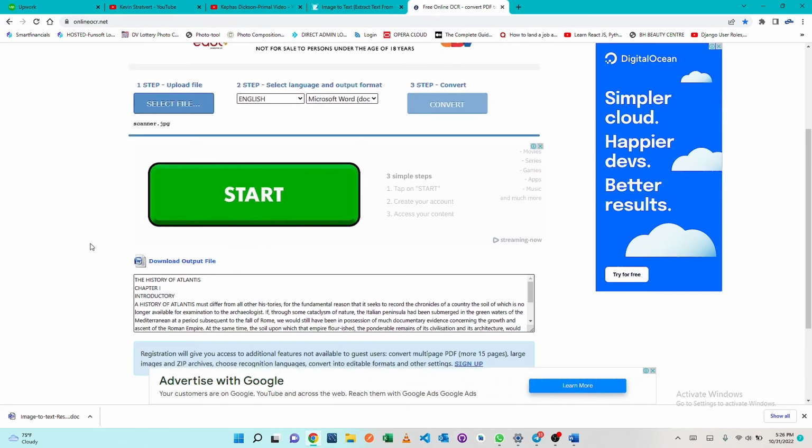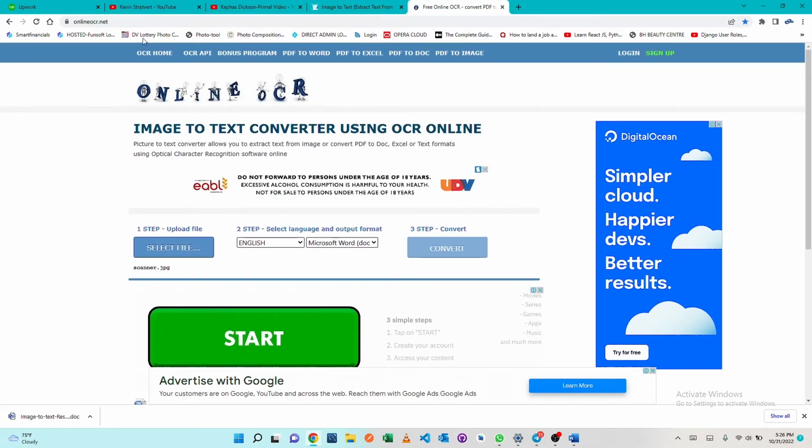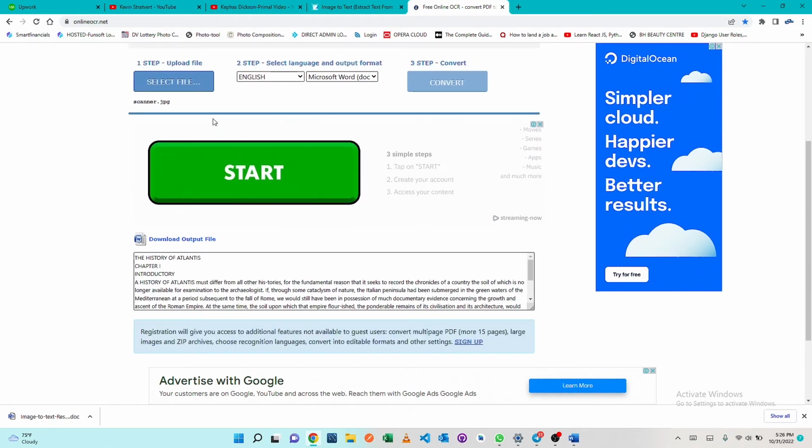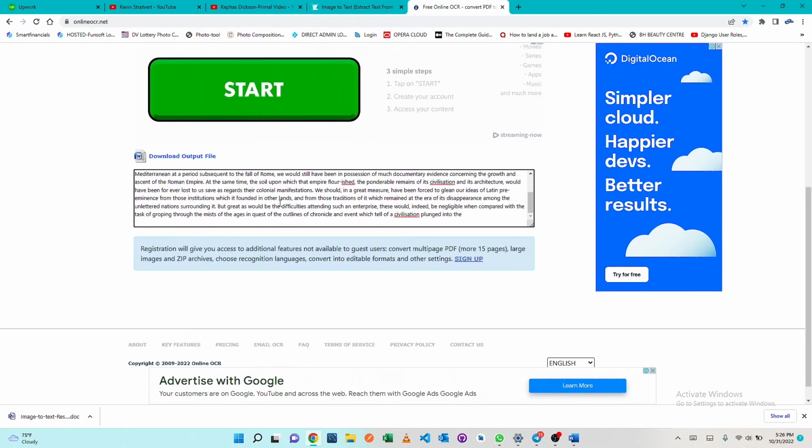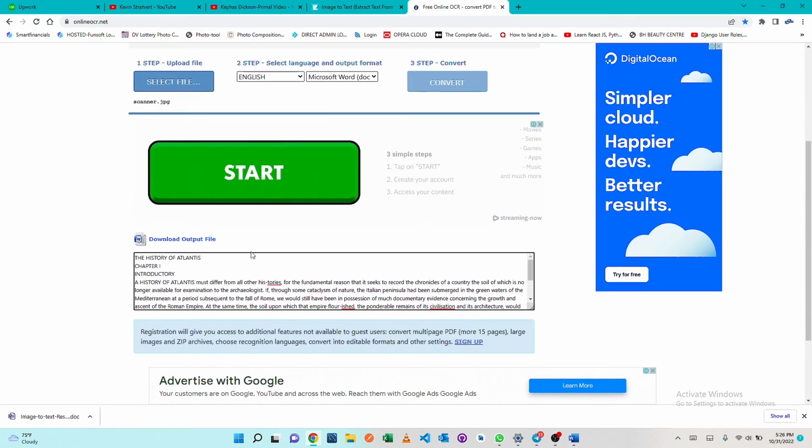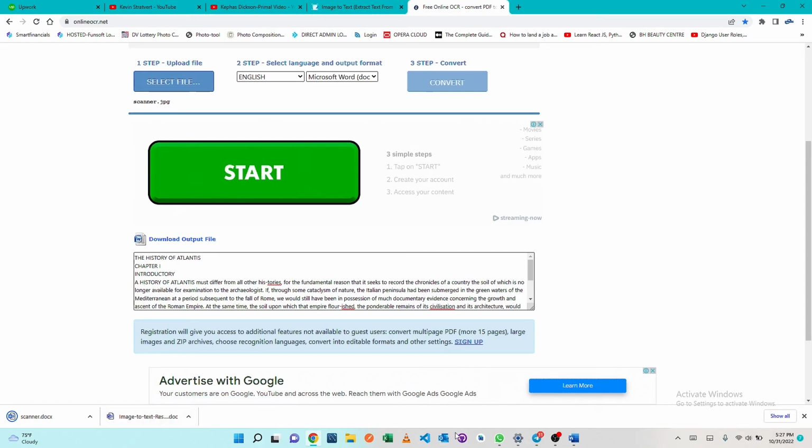We have another one here called onlineocr.net. You can as well try it and upload your document. And as you can see, it will also convert the document into an editable format. And then you can download the output file instantly.